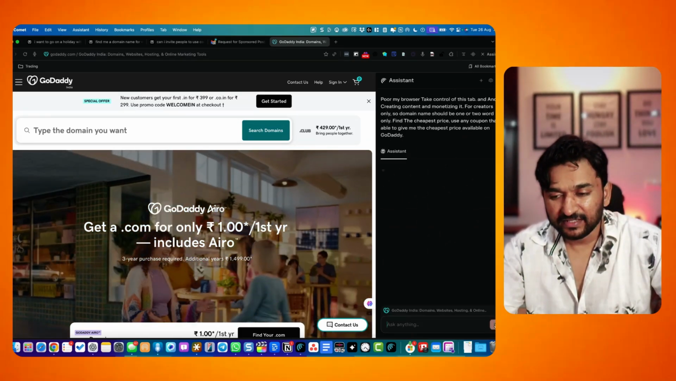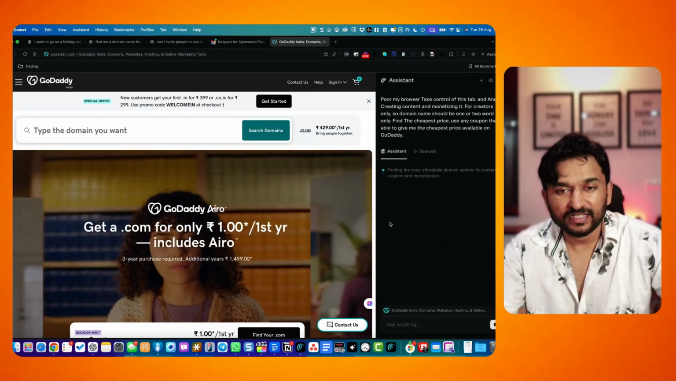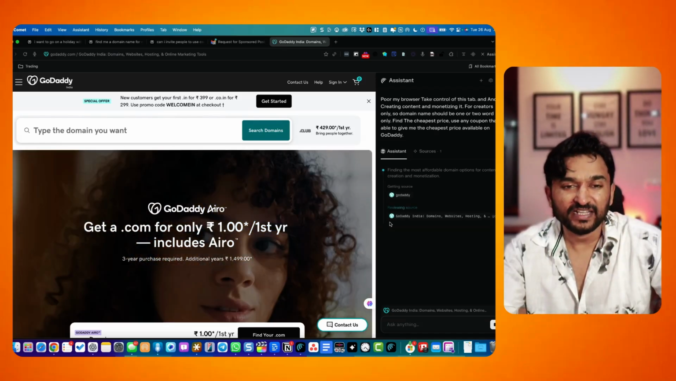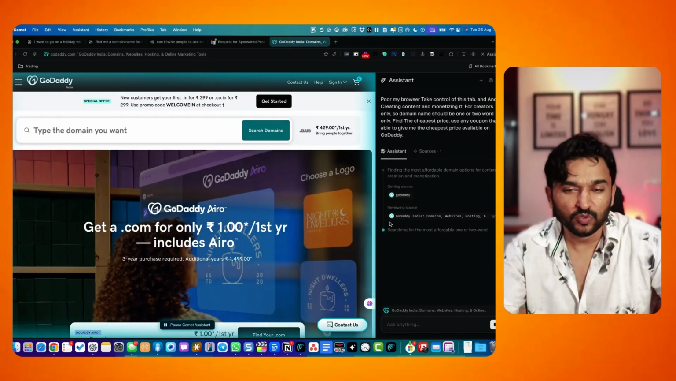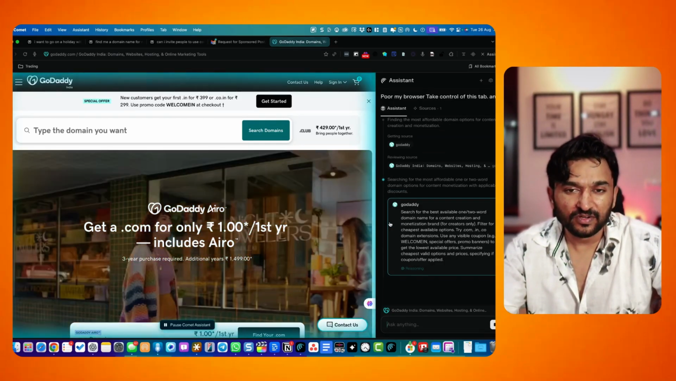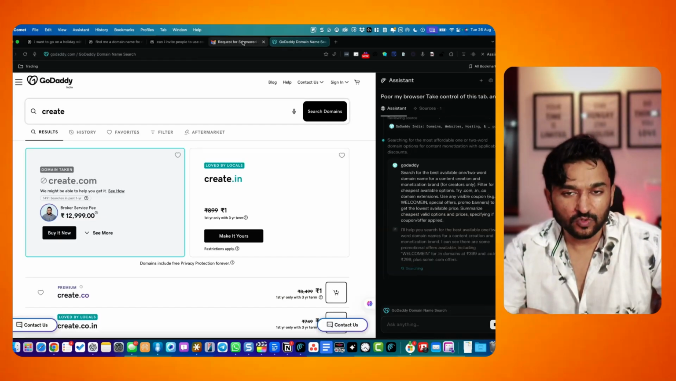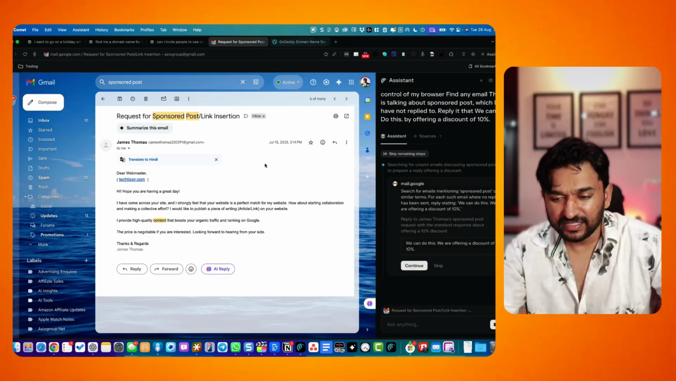I will press enter and let's see whether this assistant is able to find me a domain name and a coupon to register it for cheap. Meanwhile, let's go back to our Gmail account and see what progress it has made.